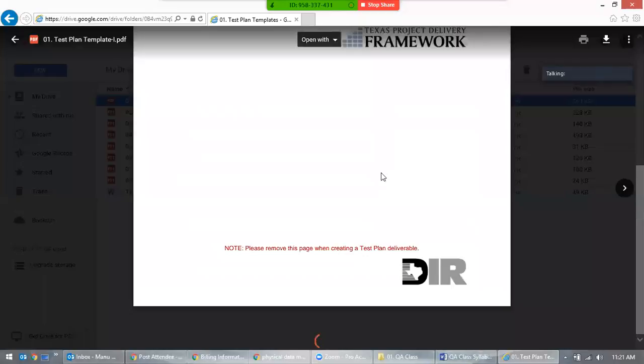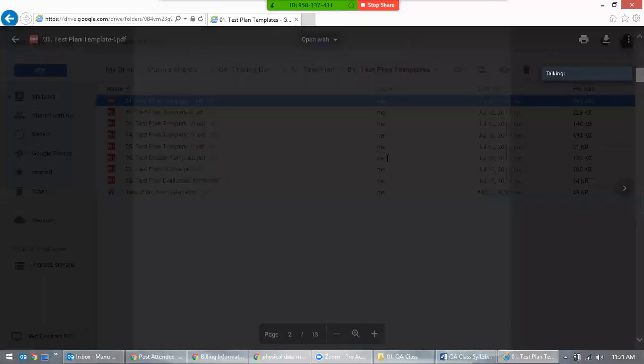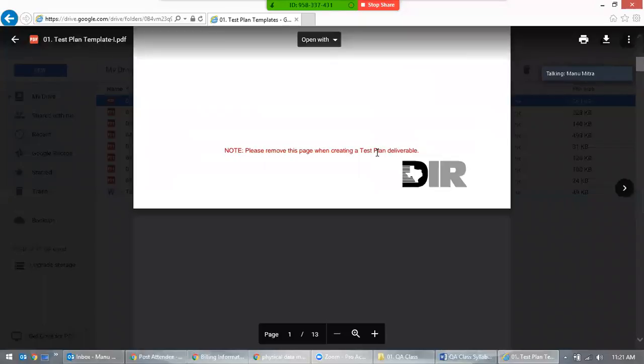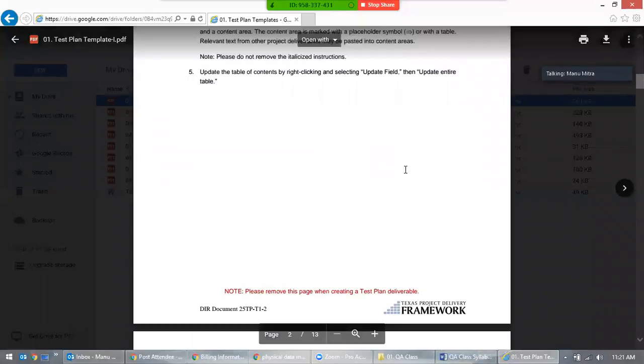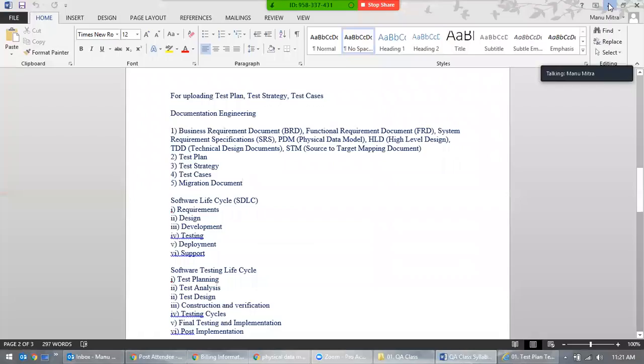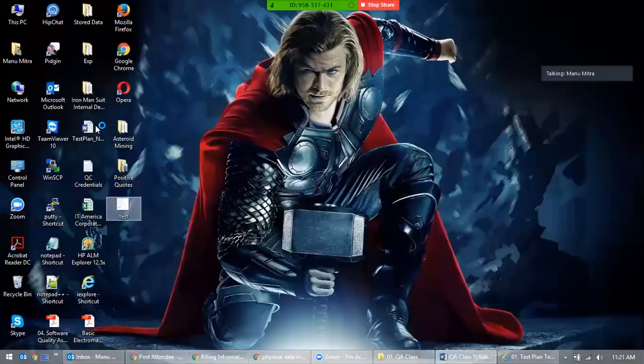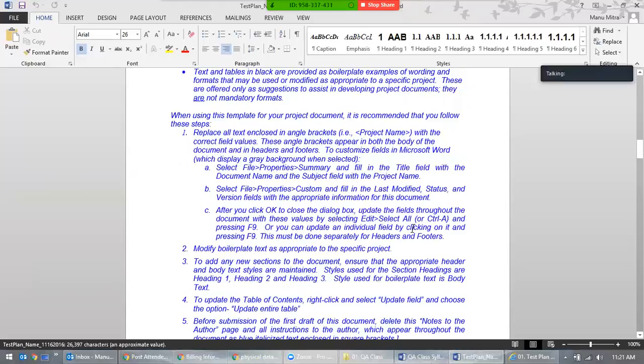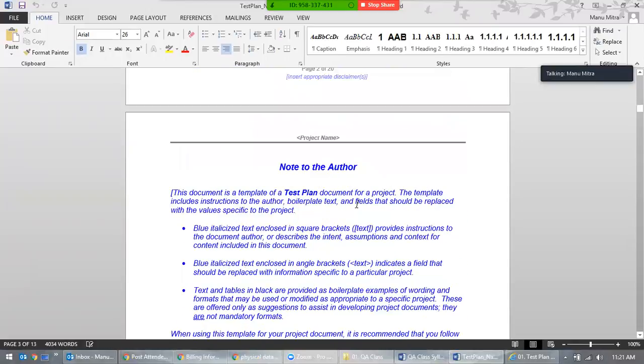So this is the template. It contains information about how we need to proceed with testing, what the functionality features are, and what information we are going to test. Okay, so this is what I'll be giving you as homework today. You need to update information in this.